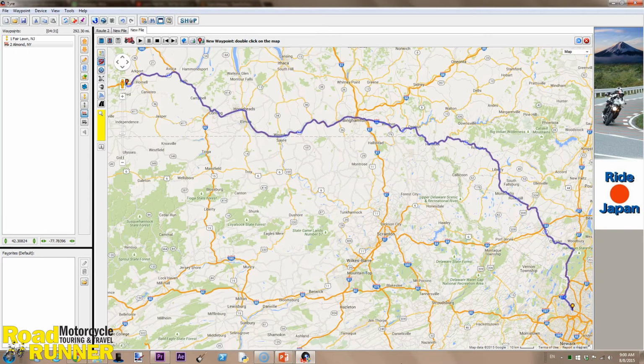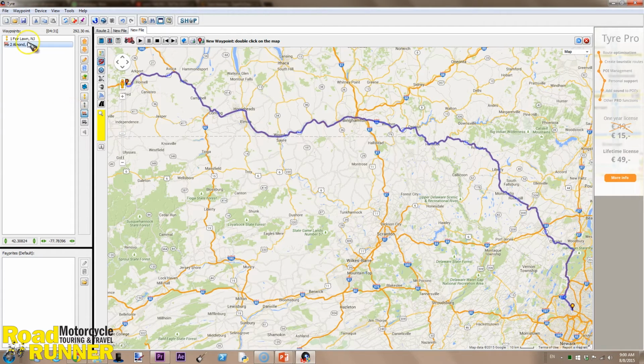Let's start with a typical story. You want to leave your home. I live in Fair Lawn, New Jersey. You can see the waypoint over here. And I know that I need to go to Elmont, New York, because I have a bunch of friends waiting there with their motorcycles. So I put these two waypoints into the route using the hybrid method, because I'm starting with the beginning and the end. And you can see that the route is going through highways. They're not so bad, but they're still highways.